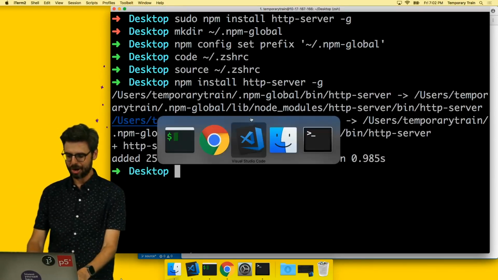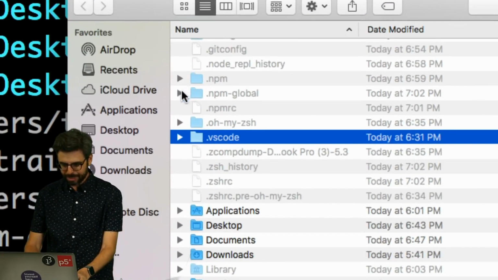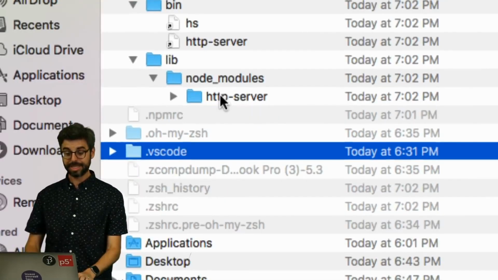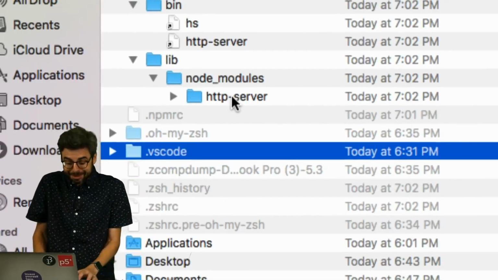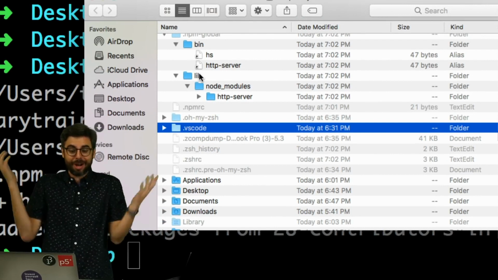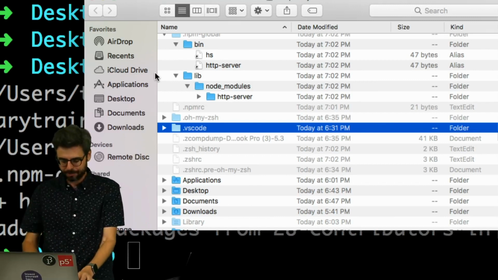And guess what? I'm going to go to the Finder. I'm going to look here. There's a new hidden directory called npm global bin http server lib. This is where it lives. So a lot of times this stuff seems like magic. It's just putting more files on your computer, telling you where they are, and saving where that stuff is in the path variable.